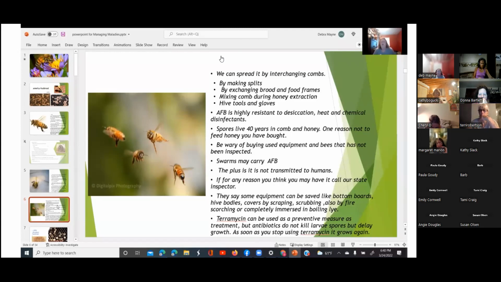Be wary of buying used equipment and bees that have not been inspected. Swarms may carry American foul brood. Plus, it is not transmitted to humans. If for any reason you think you may have it, call our state apiarist immediately. She's going to put you in quarantine. Well, ours is a she. She's going to put you in quarantine until she can get there.